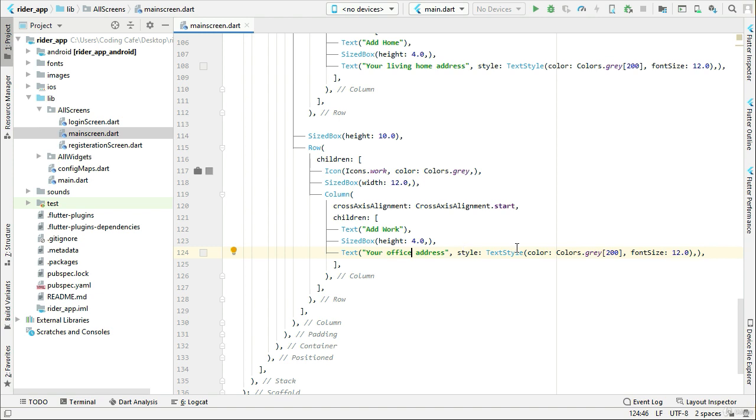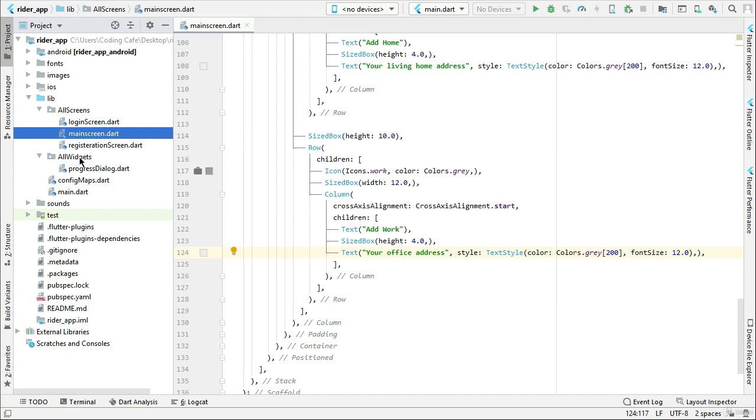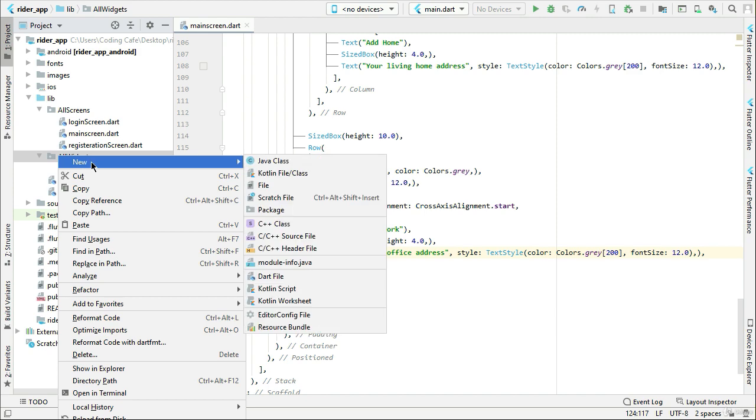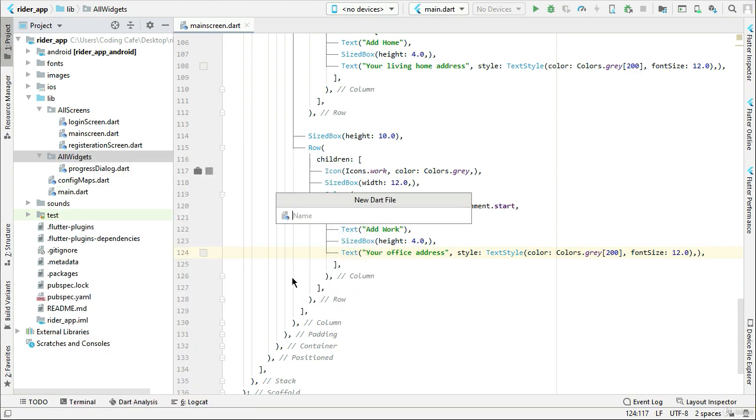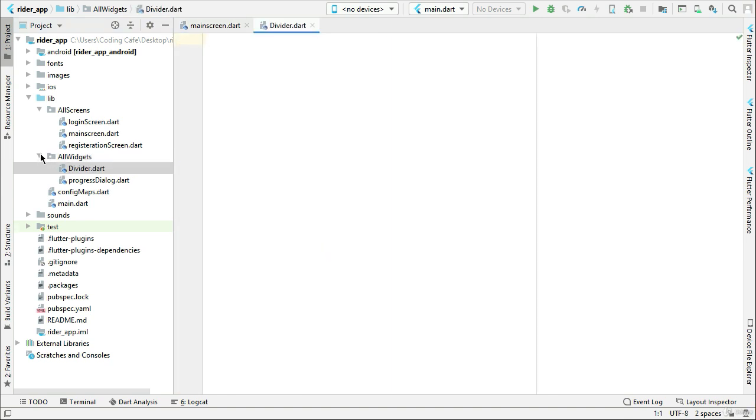Okay, this one, and change this to Add Work, and here we can say your office address. Now everything is ready, but we need to quickly create a widget in order to add some space, or you can say add a horizontal line as a divider between the search address and the Add Home and Add Work buttons. So inside our all widgets, right click on the all widgets, new dart file, and let's give it the name divider.